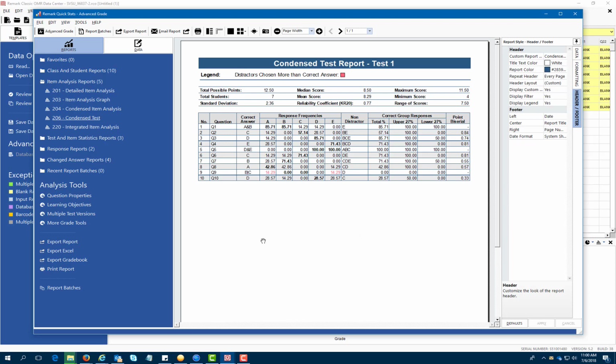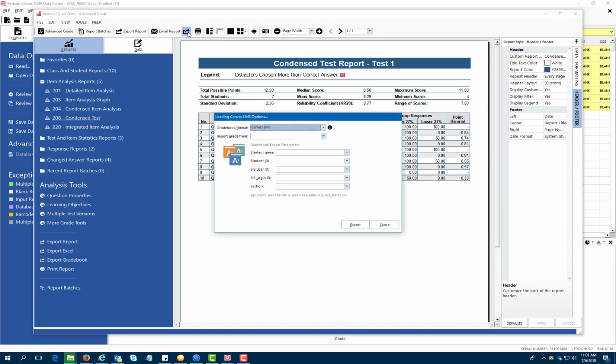printing or exporting. Another feature of the Remark exam software is that you can export your gradebook to Canvas. To export the gradebook to Canvas, click on the Export Gradebook icon. On the next window that appears, choose your gradebook format if it is not already set to Canvas LMS.